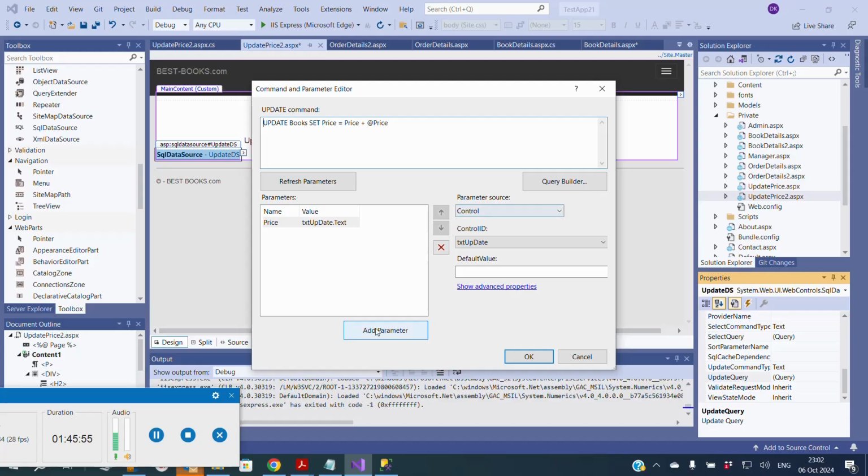Once you click on add parameter, you select the source control here, and the control ID will be the name of the text field that you have. So the text field will be the new parameter here. Of course, you can give it whatever name you want. So the parameter will come from text update. This is the name of the text field that we have, and that is what gives you the parameter. So this parameter is getting the value from the text update field that we have added to our interface. So the name of the field has to be mentioned here.